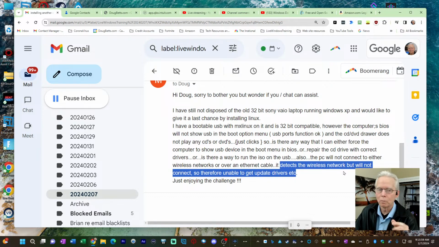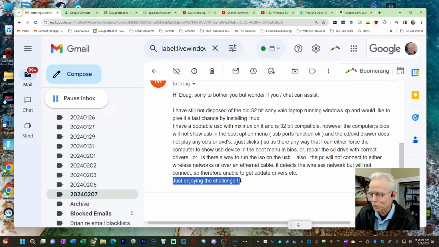Detects a wireless network. So it might be when you're doing the credentials that it's not accepting the credentials. Also, the wireless has versions. And we're just enjoying the challenge, okay? It's a troubleshooting exercise.